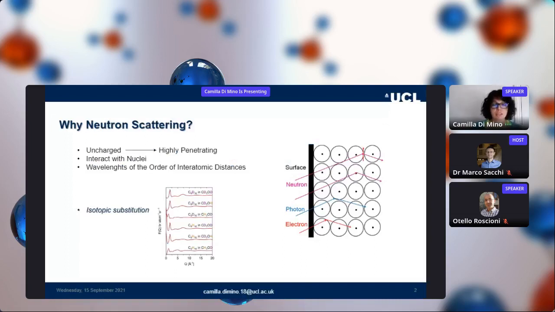So neutron scattering, as you may be acquainted with X-ray scattering for crystals, we're basically doing the same, but with a different probe. So what we're doing is studying, instead of crystals, liquid samples, which are more disordered, but still locally ordered, with neutrons instead of X-rays, so photons. And the reason why we use neutrons is, first of all, because they are uncharged, so they are highly penetrating. And they interact with nuclei, so they're not highly dependent on the atomic species you're going to see.